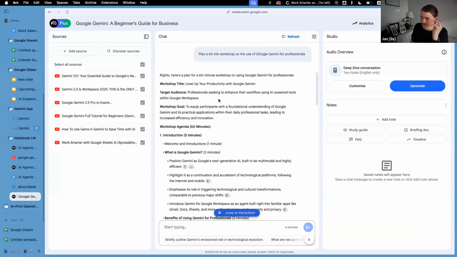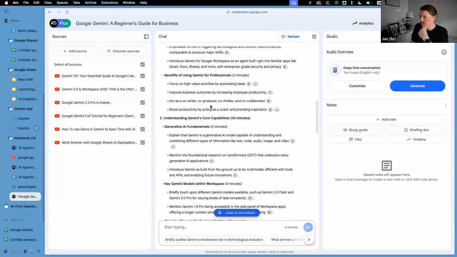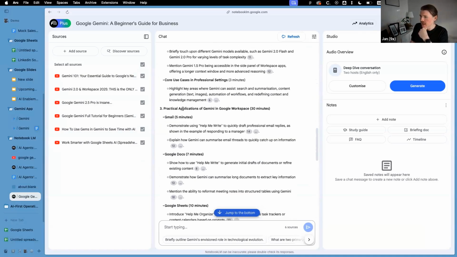And you can see it's super, super fast because it's just using this context. So here it gave a workshop agenda: what is Gemini, benefits of Gemini for professionals, the key models, and we can even see some practical use cases in the Gemini workshop. You can toggle on or off the different sources.